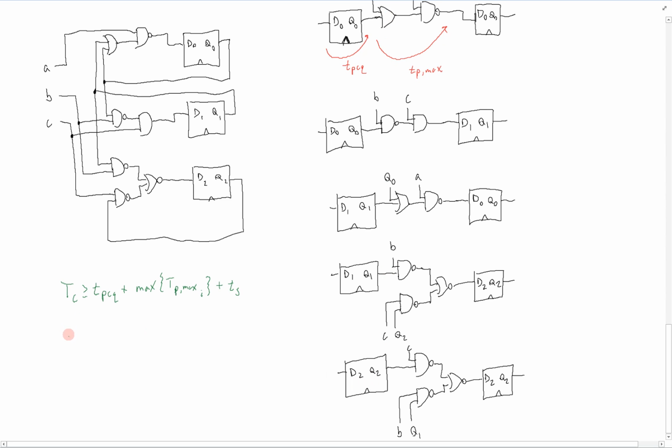So T sub C has to be greater than the worst possible path that is present among these 5. And then in addition, we have our hold constraint, so TP-CQ plus the minimum of the TP mins has to be greater than or equal to T hold, which again says that in the best case, the fastest possible propagation must not overrun our previous input, and therefore we have to obey that hold time constraint.